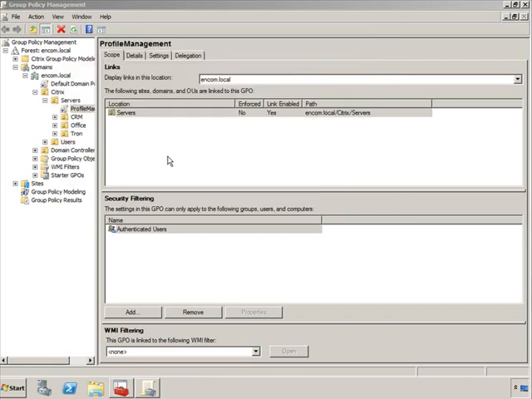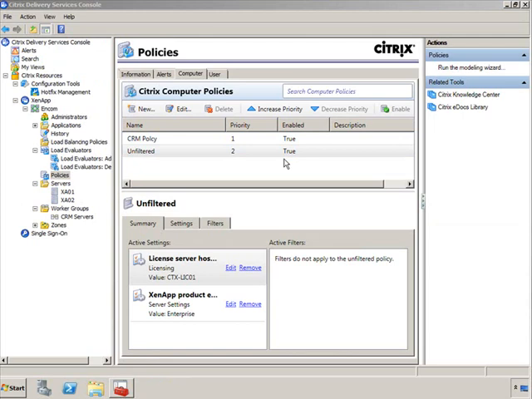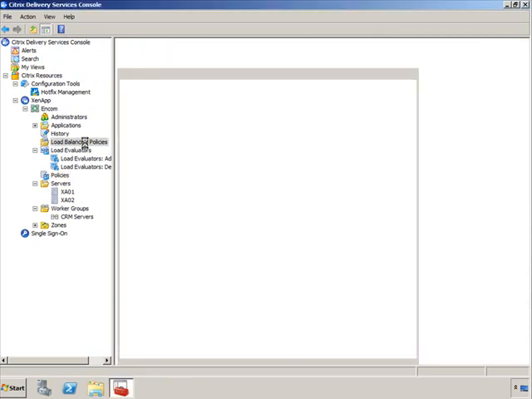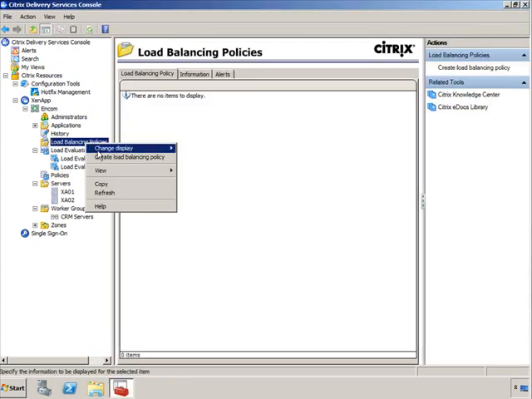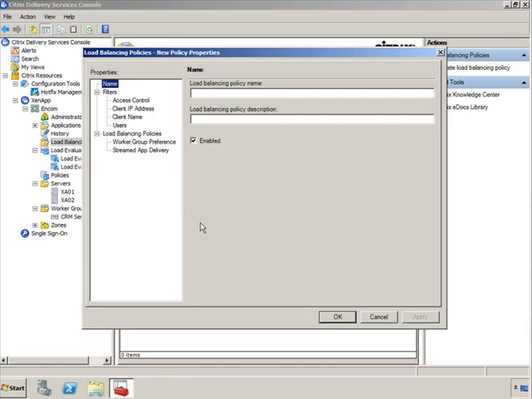Alright, now let's get out of here, and now I want to focus our attention a little bit on load balancing policies. Let's go ahead and get out, and if we select load balancing policies up here, we right-click on it. Let's go ahead and create a new load balancing policy, and let's call this Chicago servers. That's what we're going to call this one.